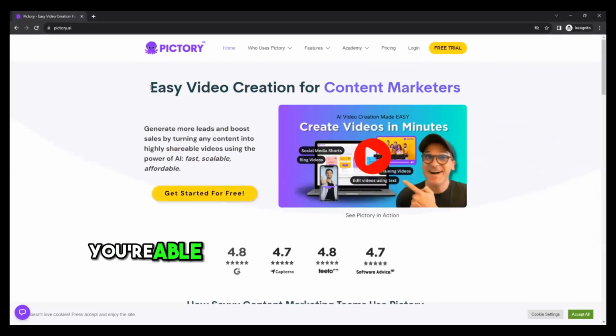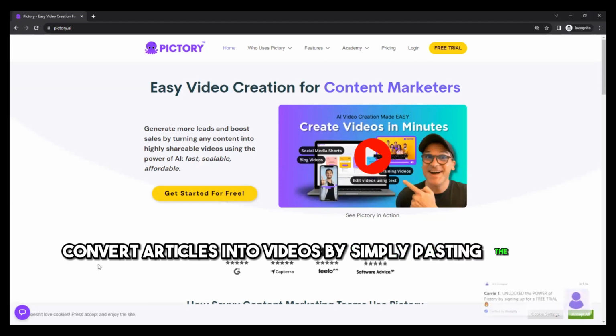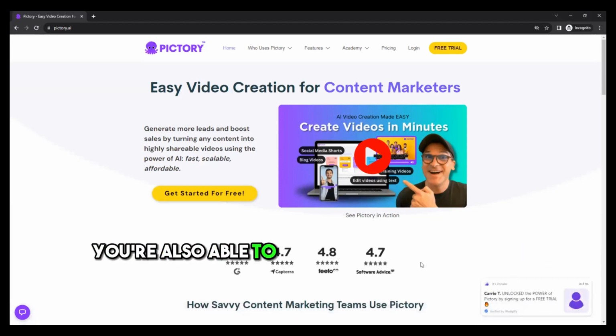Using Pictory, you're able to convert your scripts into videos, convert articles into videos by simply pasting the URL. You're also able to edit your videos using text. So, no editing software required. But how does it do it?